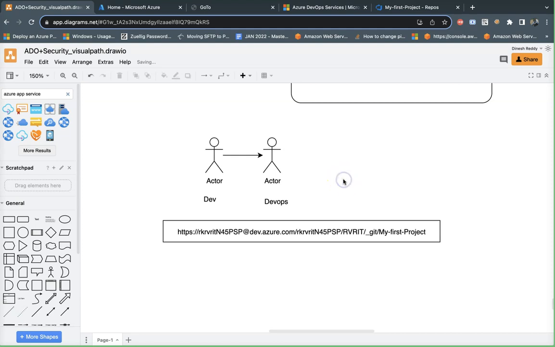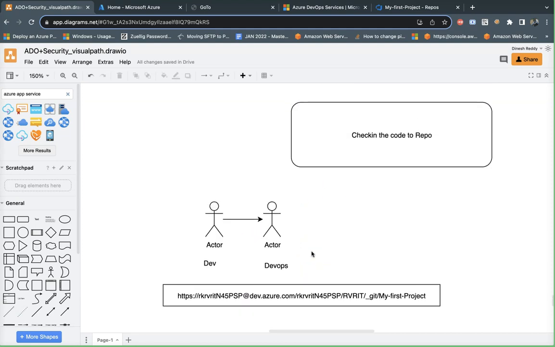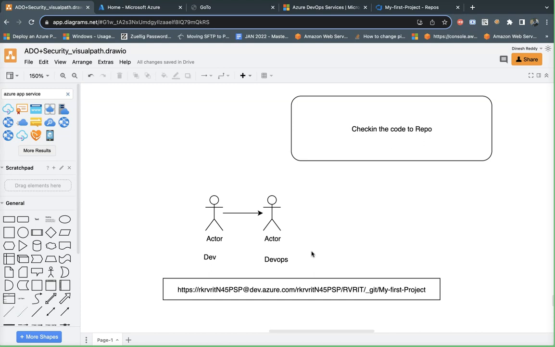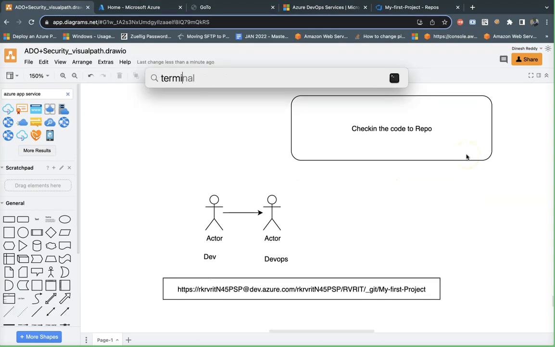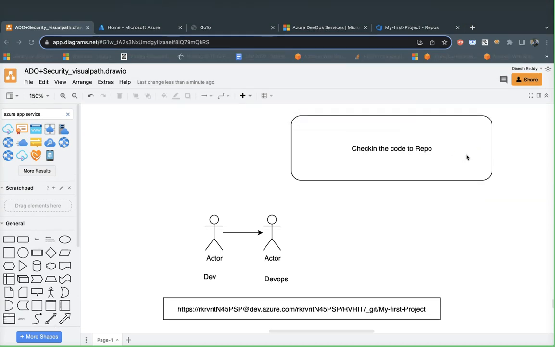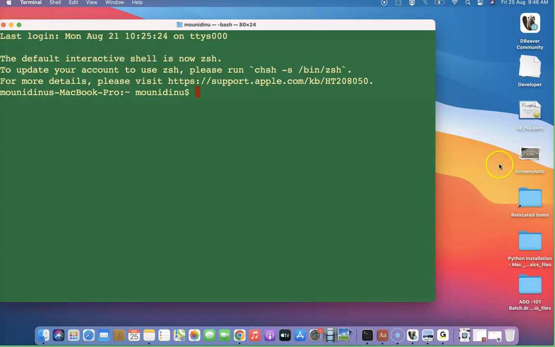Okay. All right. So far good. Now, the next immediate thing is how to check the code in to this repository. To do that, team, I'm going to the terminal, my Mac terminal. Just go for the terminal, team.